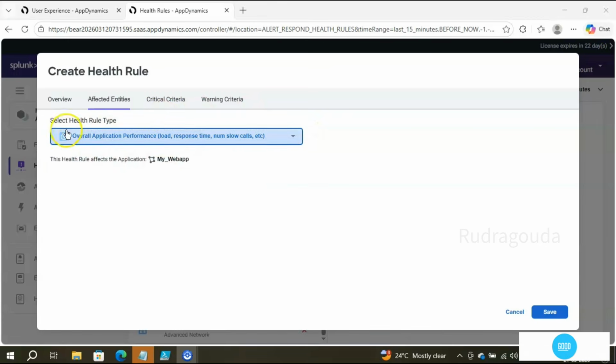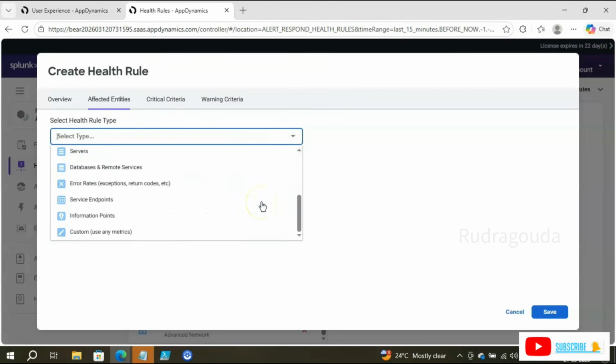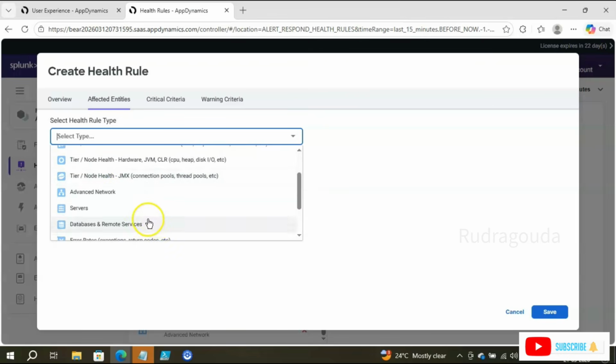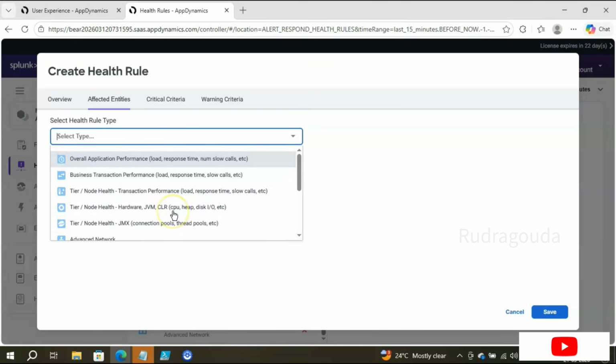Next, select the health rule type. Overall application performance it is taking now. If you want to modify anything, simply click on this drop down button and you can see the data over here. So many things are available. You can say business transaction performance related, tier node health related, and then advanced network related, servers, DB related, service endpoint, information point. So many things are there, but I am interested in the response time related, right? I'll just go with the first one only, overall application performance.